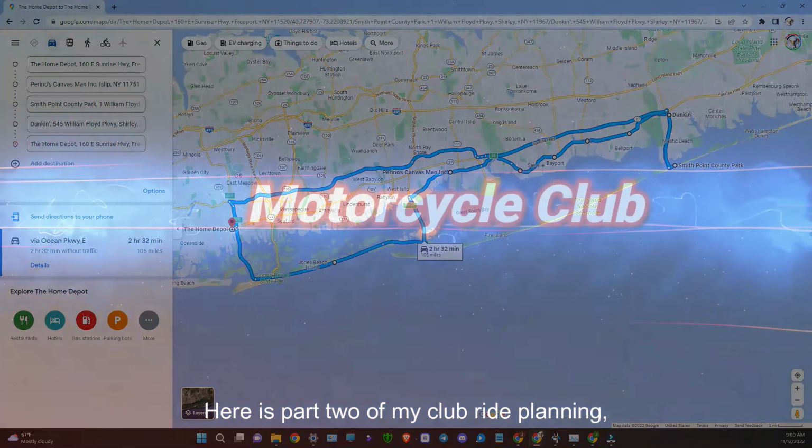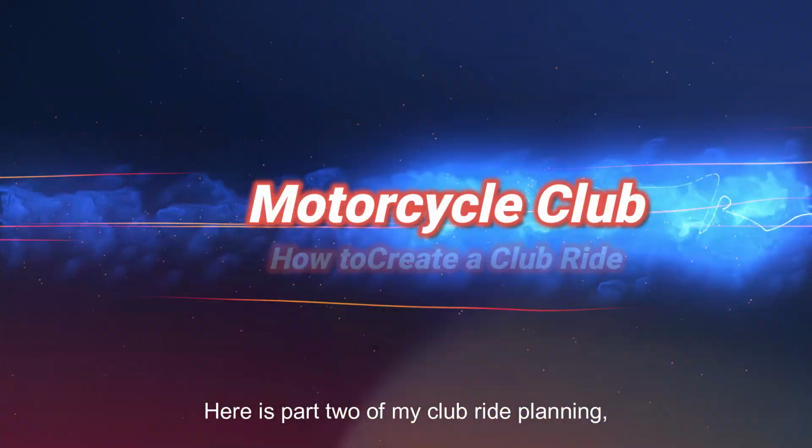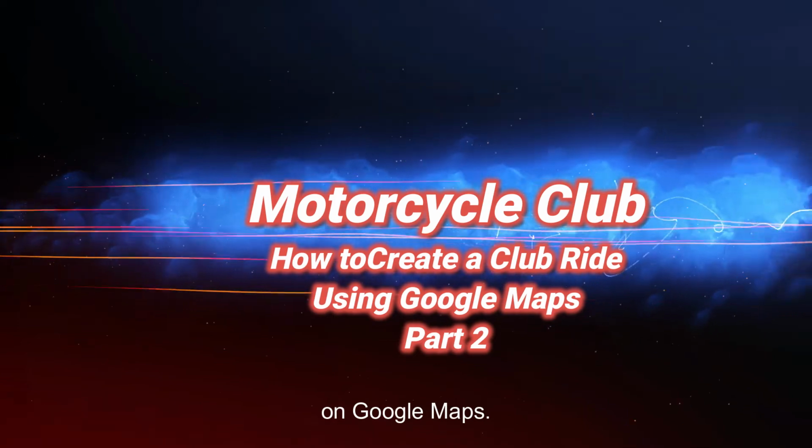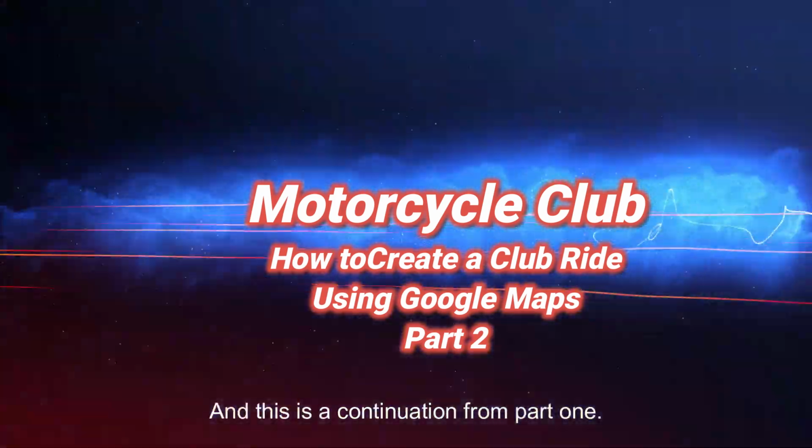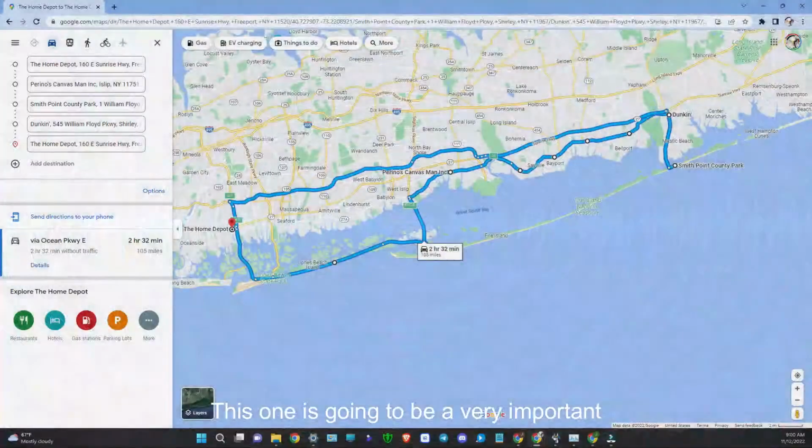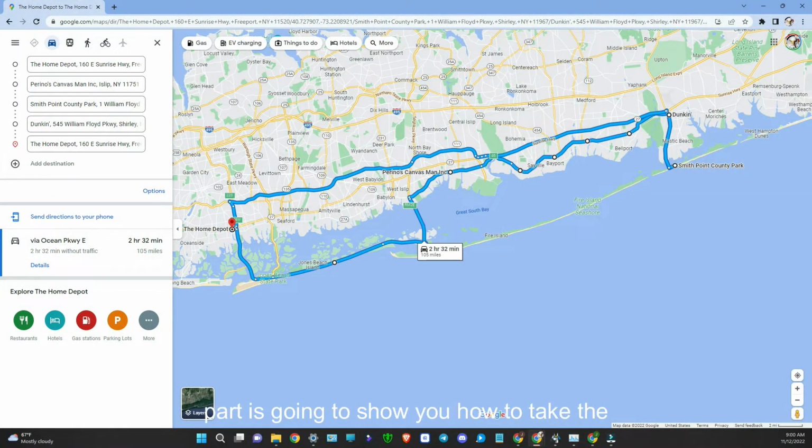Hello everyone, here is part 2 of my club ride planning on Google Maps, and this is a continuation from part 1. This one is going to be a very important part because it's going to show you how to take the information, the route that you made in Google Maps, and now transcribe it into a Google document to pass on to your fellow riders.